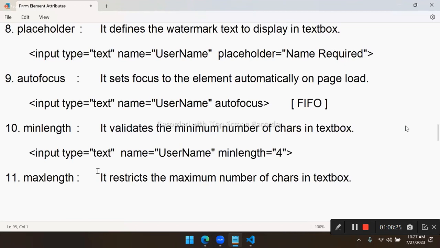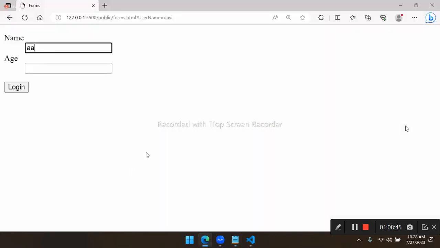When you put restriction, there is no need of validation. If I say max 10, that means it will be maximum 10. You can't type more than that. Then you don't need a validation. That's finished.